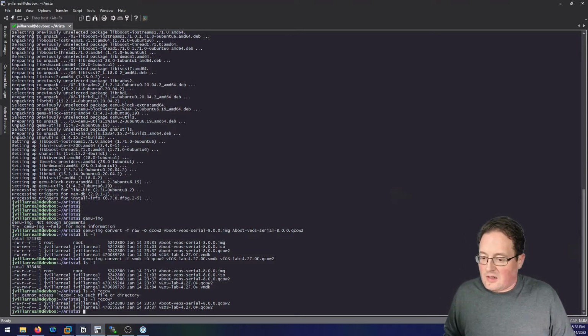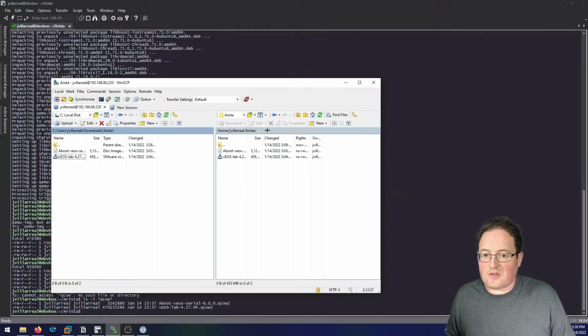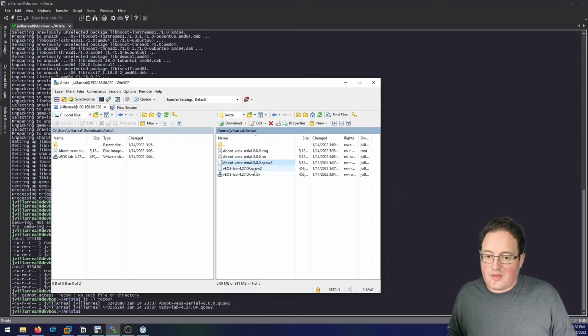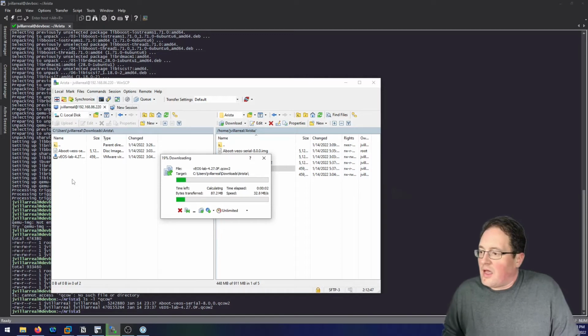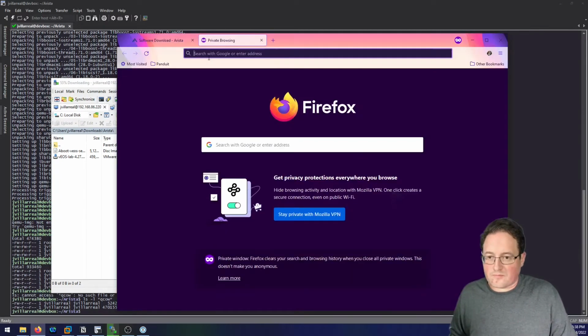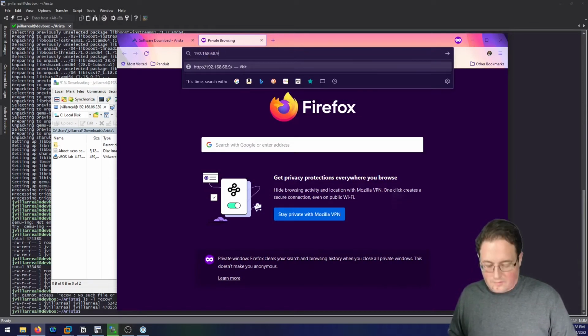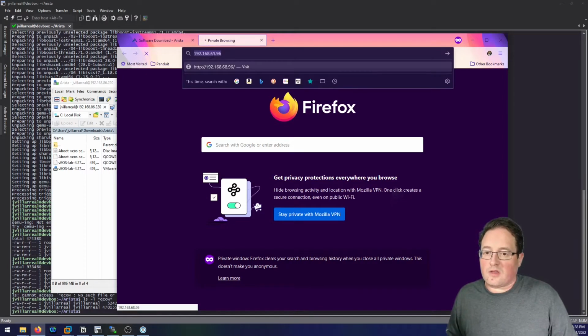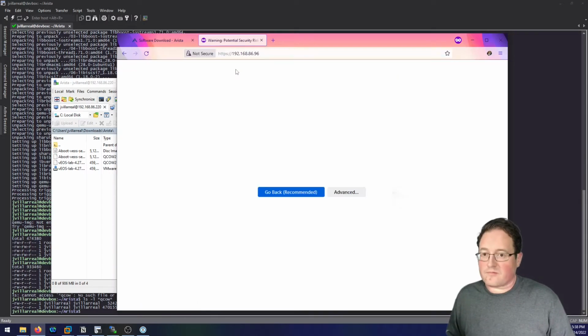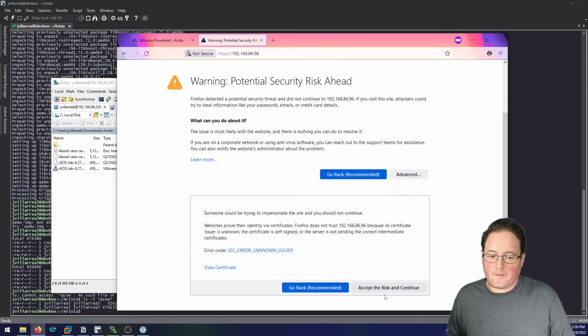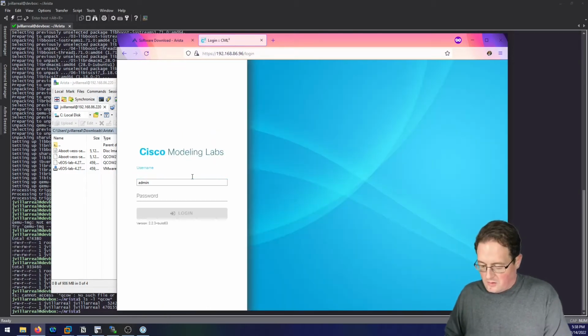So we'll go ahead and grab those off of the server. We'll refresh here and bring them back down into our same directory. And while that is going, we'll get into CML. That's not the right IP. Here we go.